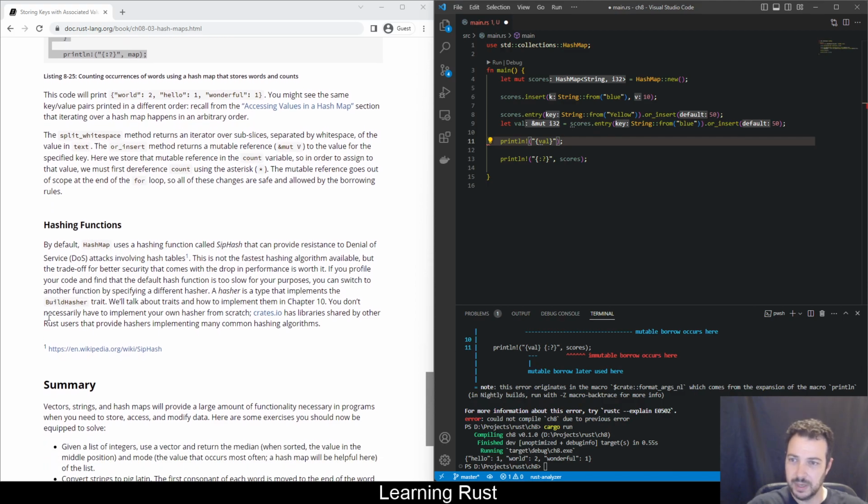By default, HashMap uses a hashing function called SipHash that can provide resistance to denial of service attacks involving hash tables. This is not the fastest hashing algorithm available, but the trade-off for better security that comes with the drop-in performance is worth it. If you profile your code and find that the default hash function is too slow for your purposes, you can switch to another function by specifying a different hasher. A hasher is a type that implements the BuildHasher trait. We'll talk about traits and how to implement them in Chapter 10. You don't necessarily have to implement your own hasher from scratch. Crates.io has libraries shared by other Rust users that provide hashers by implementing many common hashing algorithms.